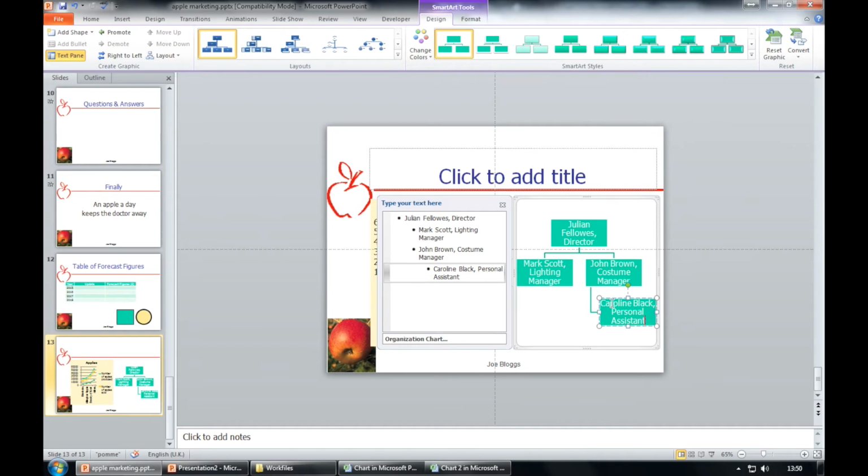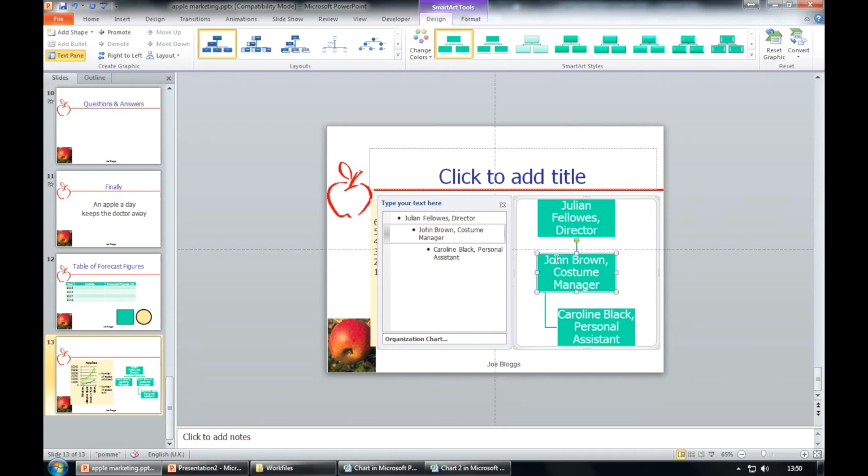Okay, Mark Scott, the lighting manager, is fired for lack of effort. Delete him from the organisation chart. So we can click on Mark Scott. Okay, make sure the box around is selected and then press delete on your keyboard to remove him from the chart.